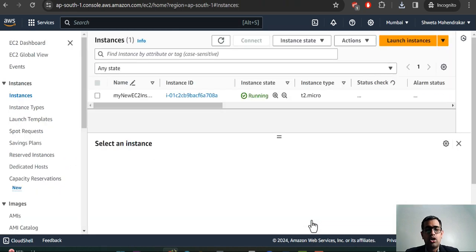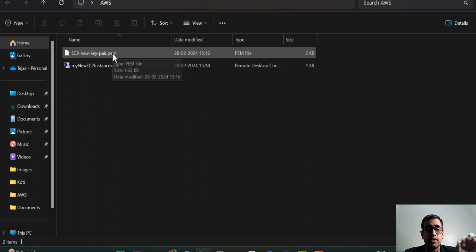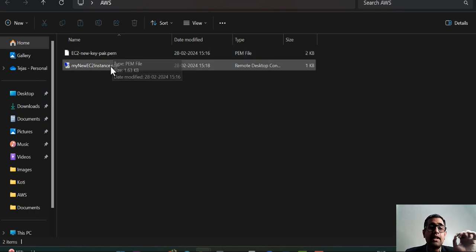Alright, okay. Now I'll go to my desktop and open the RDP connection so that you can see how it is being done. If you see here, there are two things that are required. One is the PEM key file, which is the key pair that we have created. That's the .pem file, and there is a new RDP connection.